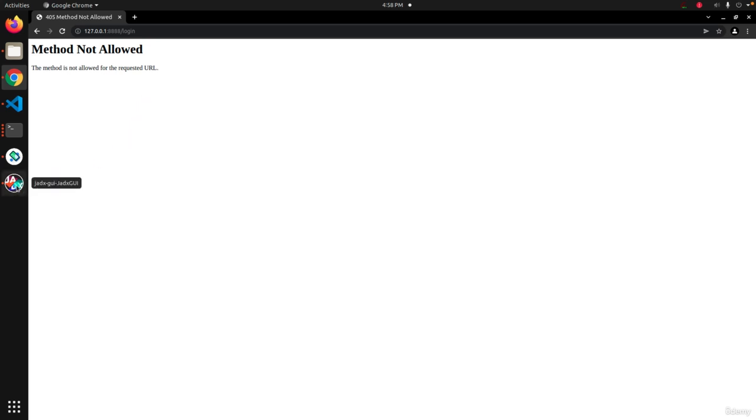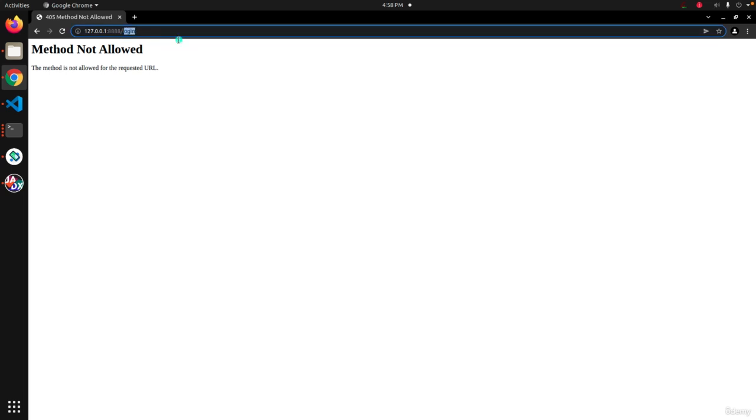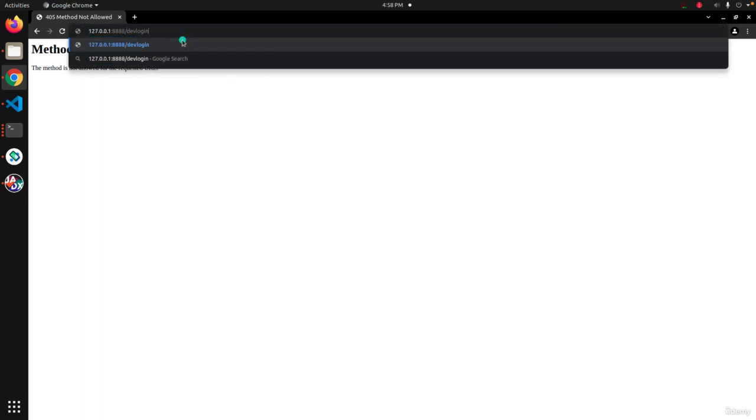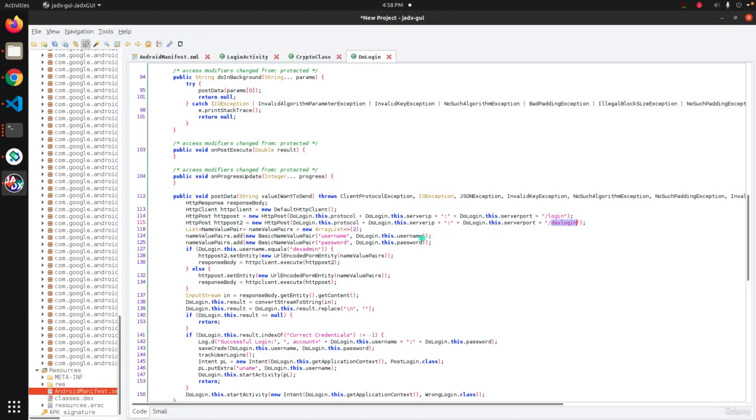Okay, so let's go back. Now we've gotten another endpoint, dev login. This is something we should take a look into. Okay, method also not allowed, so we need to provide a POST parameter. Let's see what's being sent. This one is HTTP POST, okay?